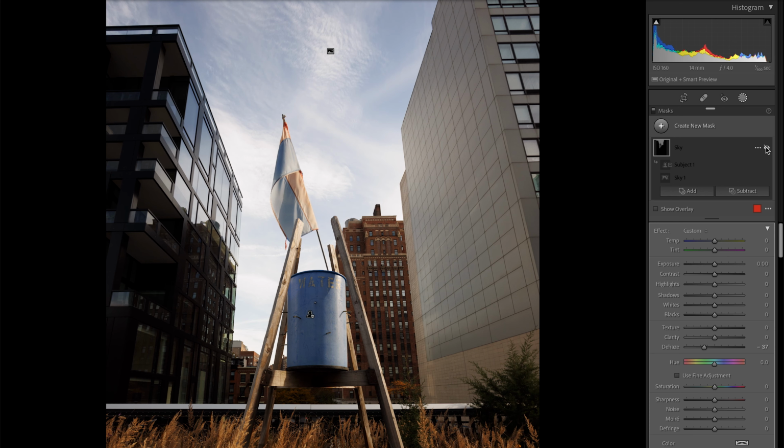But there is a little bit of a problem. And actually, let me toggle the visibility on and off here so you can see it. Yeah, so you see how it is affecting the entire sky all the way up to the top when I toggle that on and off. That's not really what I wanted. Like, I only wanted the effect directly behind the subject. I like to keep some of that blue sky up above.